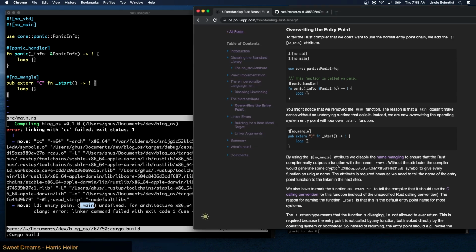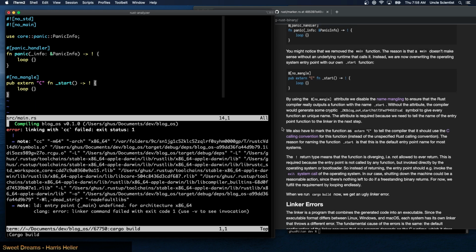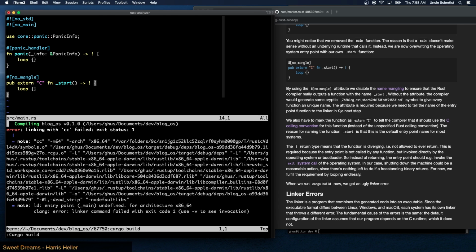By using the no_mangle attribute, we disable name mangling to ensure that the Rust compiler really outputs a function with the name start. Without the attribute, the compiler would generate some cryptic symbol to give every function a unique name. The attribute is required because we need to tell the name of the entry point function to the linker in the next step. Okay, yeah. So that's probably what you have to do here to fix this bug, or this compilation error.